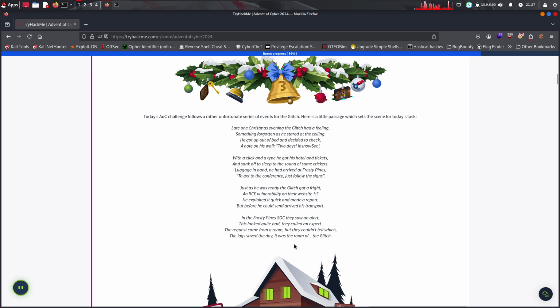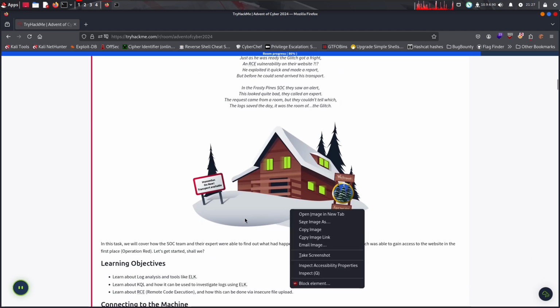In the Frosty Pines SOC they saw an alert. This looked quite bad, they called an expert. The request came from a room, but they couldn't tell which. The log saved the day, it was the room of the Glitch.